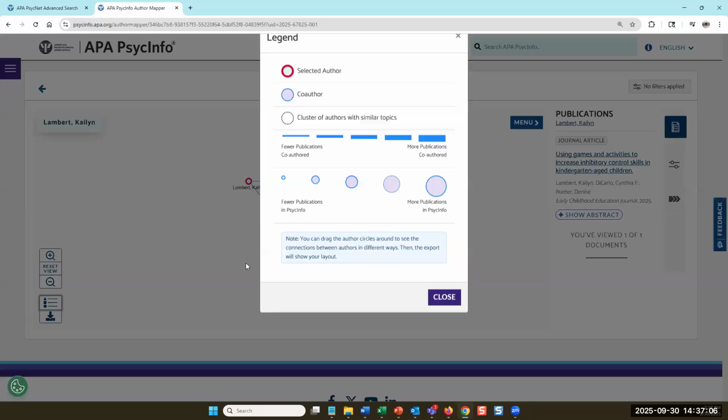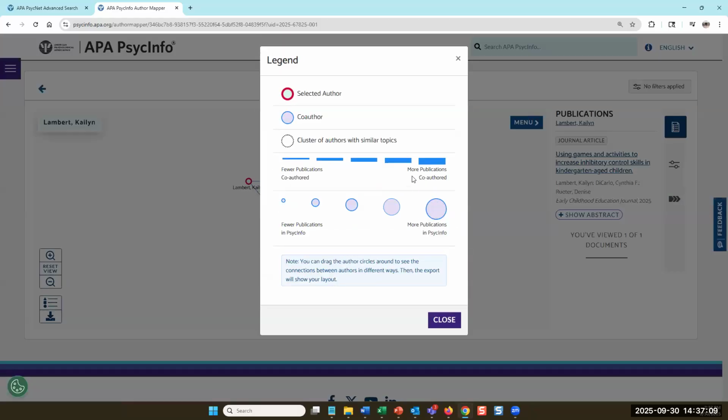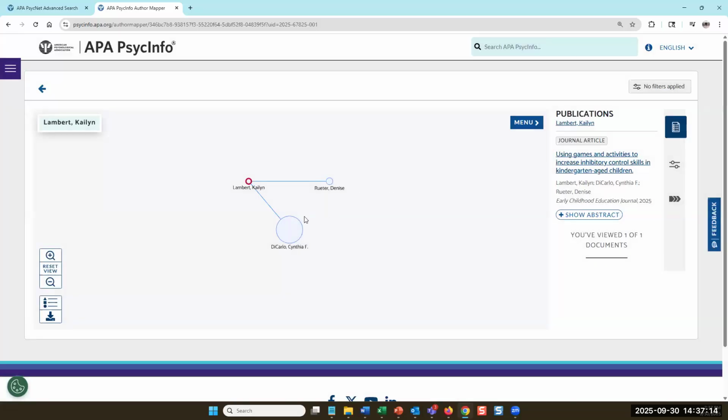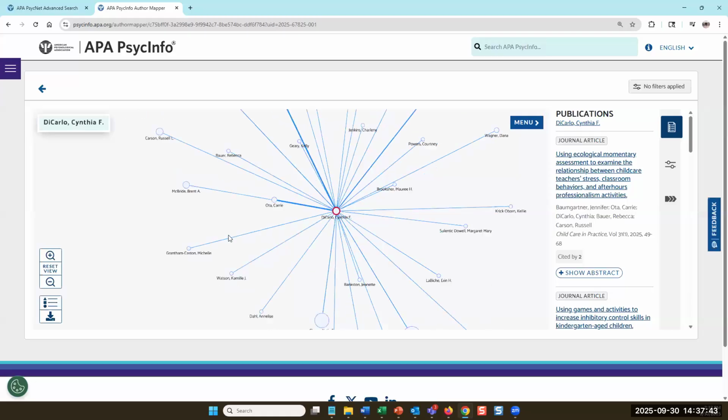So the legend down here shows us, again, bigger circle means more publications, and a thicker line means more co-authored publications. So we see the line is pretty thick between the two authors who aren't Kaylin. And that, of course, Cynthia DiCarlo is how we got here. And she has the most publications so far. So we can single click any name to see their stats. So she has 2, she has 1, and then Cynthia DiCarlo has 18 publications plus 62 citations. So we'll go ahead, double click, and now Cynthia DiCarlo is the center of the mapper tool.